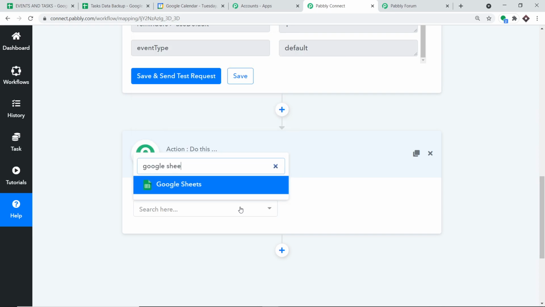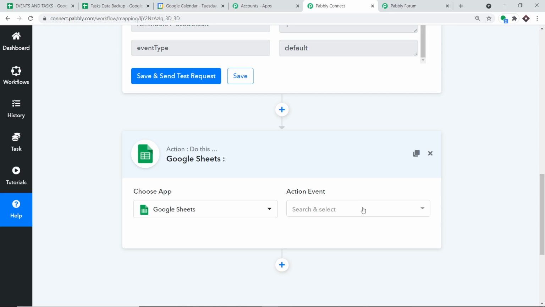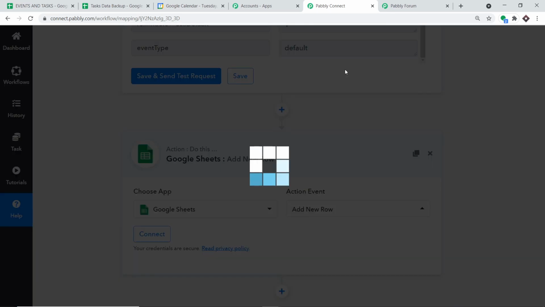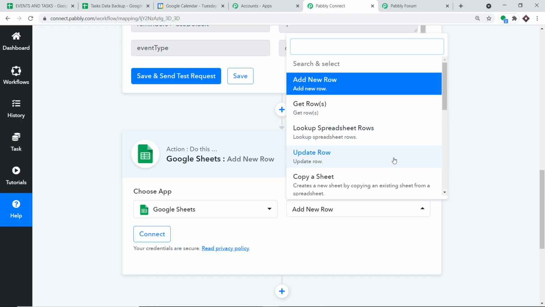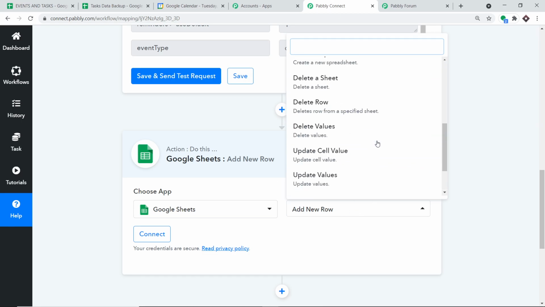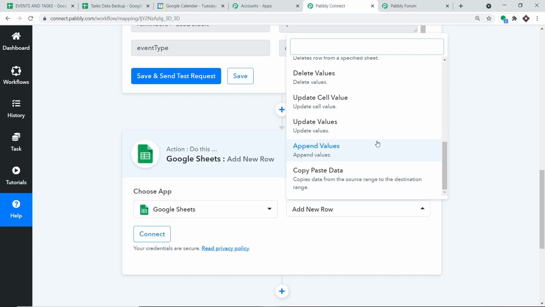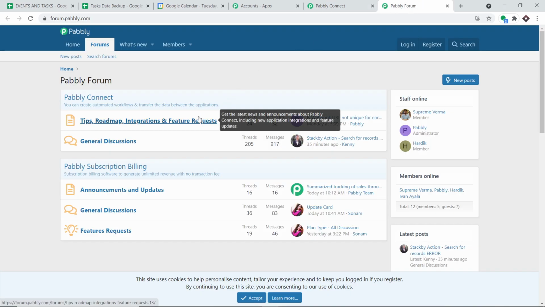Google Sheets it is. Now in the action event, how about we make it as add new row? Okay, so add new row is an action event. There are many more action events like get row, update row, copy sheet, all of them are a bunch of action events. Now, just like the triggers, if you want more action events, go to Pabbly forums and make a request that you want so and so specific action event.